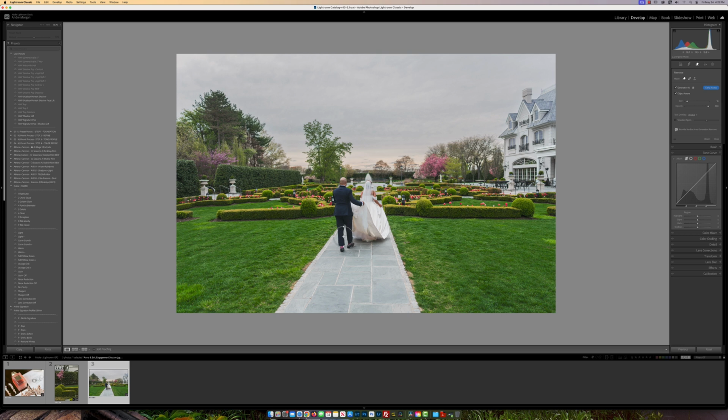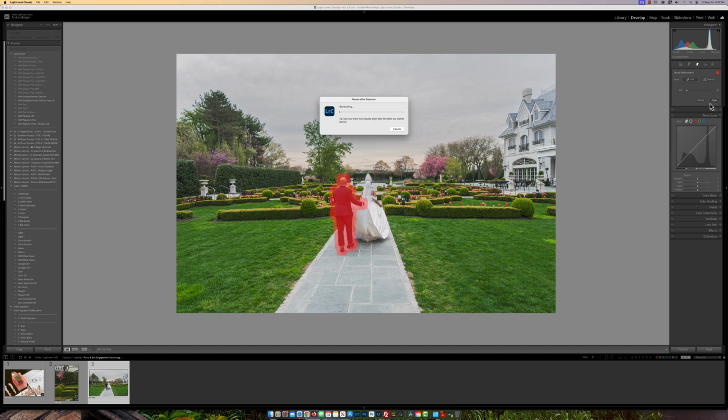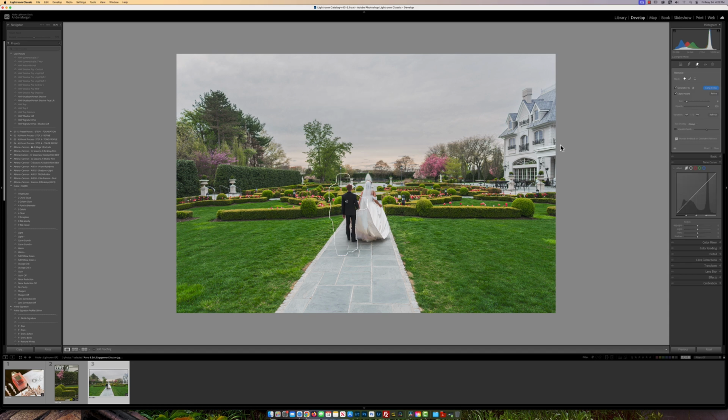So what we're gonna do now, we're just gonna paint. And let it go. It did a selection of the groom, and let's see how many tries it's gonna take, if any at all, to remove the groom. And let's go. So you see it added someone else, but let's go and see what are the other options.